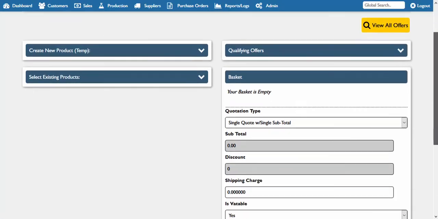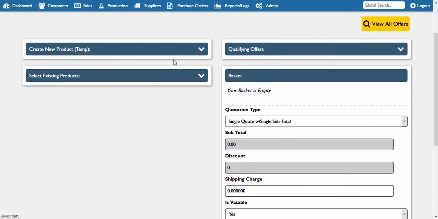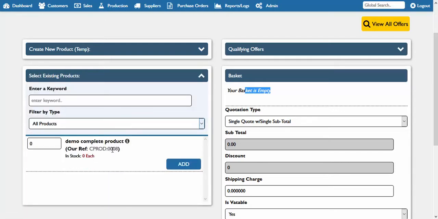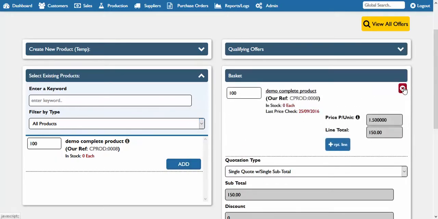What I can then do at the point of quotation is I am looking to try and get one of these two into my basket, and the basket being effectively what the customer is asking for in their quotation. One of the easiest things I can do is pick one of the existing finished products I have on file and say that the customer's ordering 100 of those, and it adds them in.